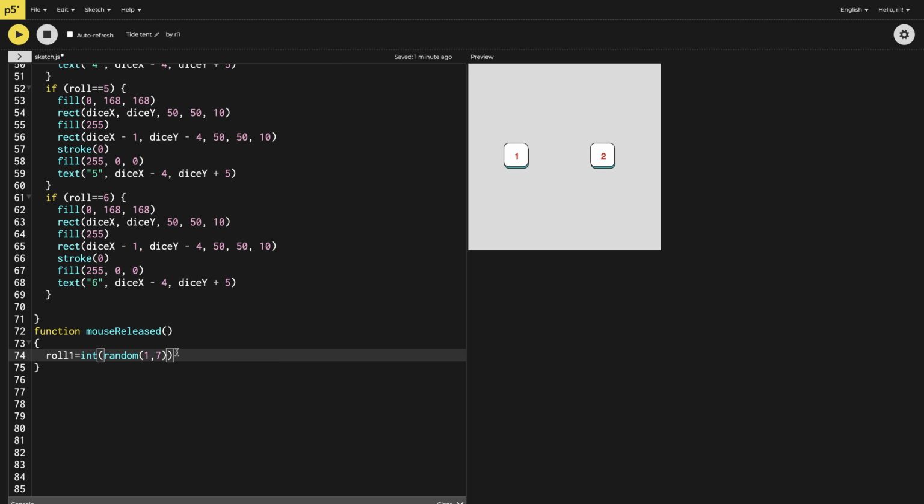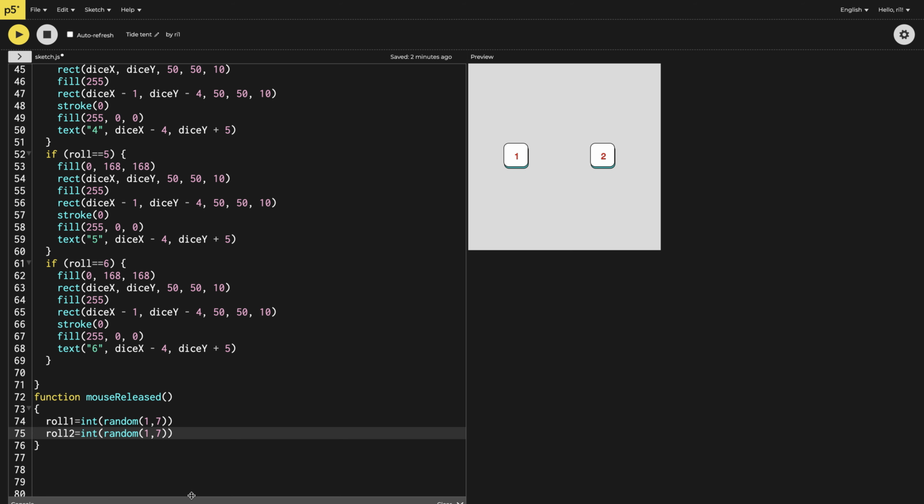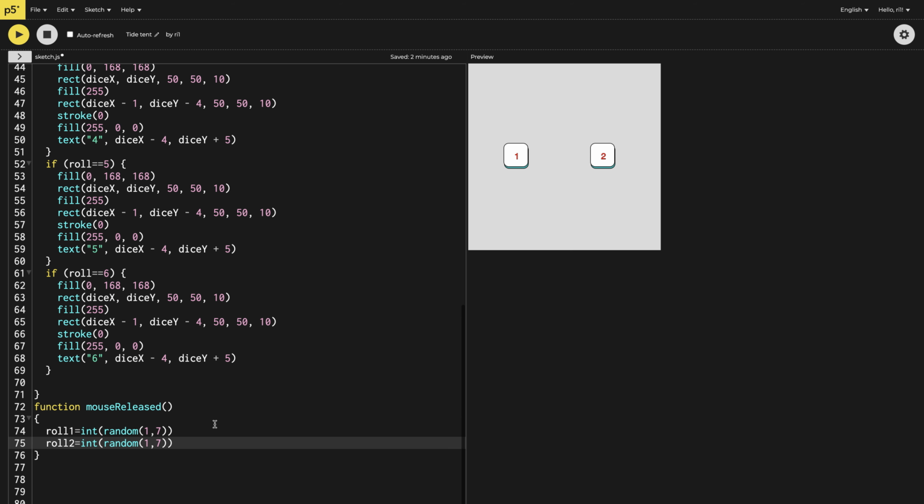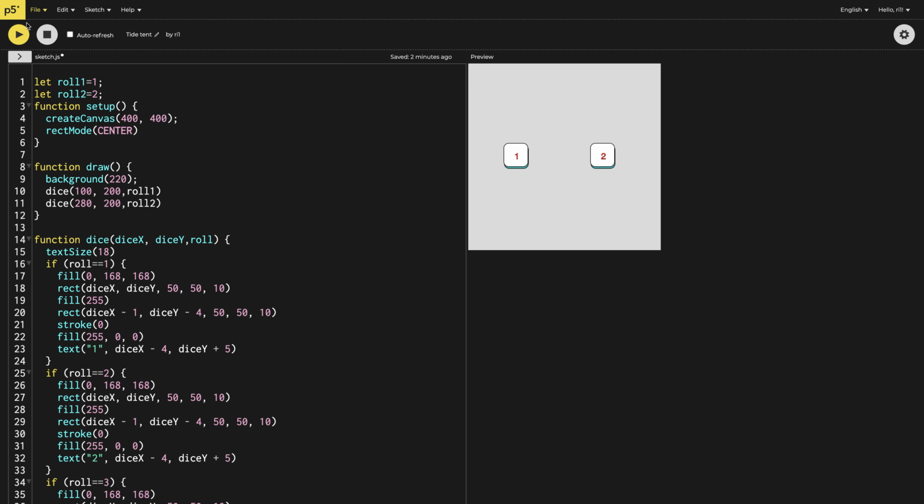So I'm going to copy this and write it over again and change just the roll 2 here. So in both cases they are happening, but the numbers they generate should be different. So after doing that, okay, this is done. Now let's see what happens when we roll. Okay, so as you can see, the numbers are changing. Sometimes they become similar, sometimes they are not.